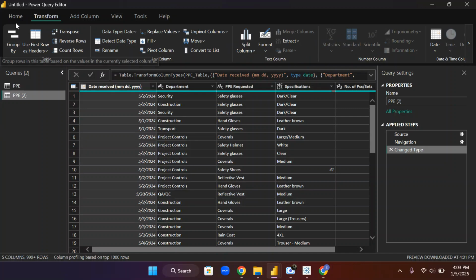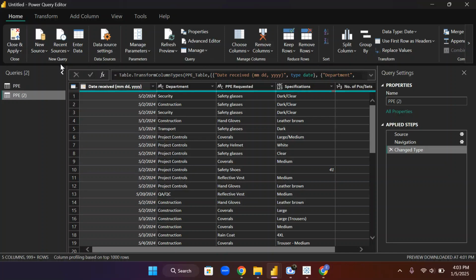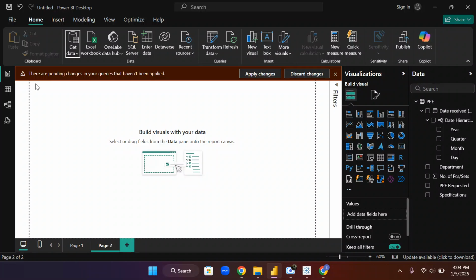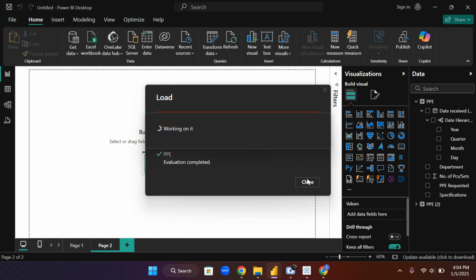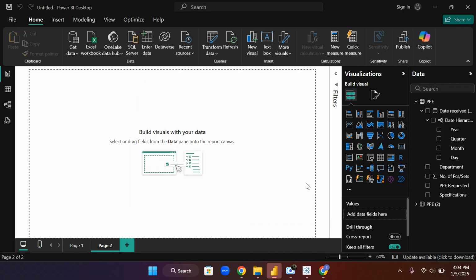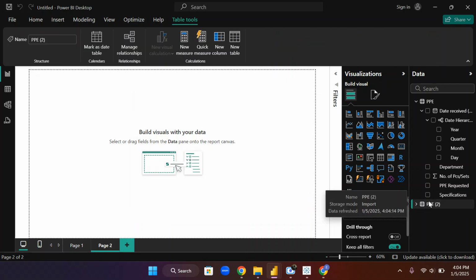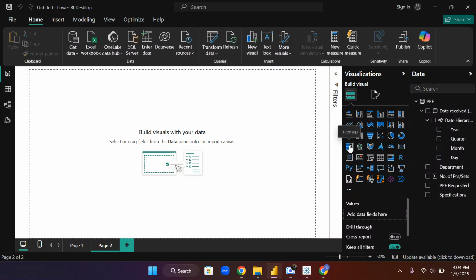So when you finish working with the data or editing it the way you want, you just come here, then you close and apply. When you close, it will start doing the evaluation, then it will load the data. But remember, we don't need this one, so you can just delete this and keep one. Now all these changes would be done on the Power Query side.